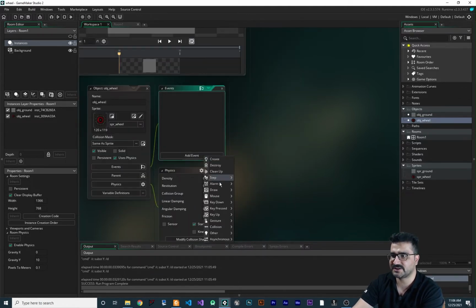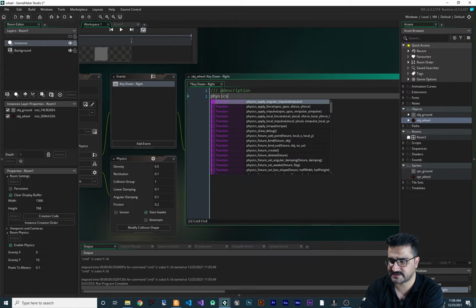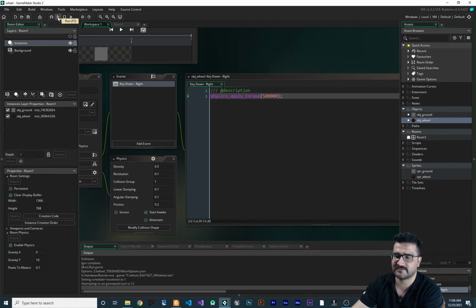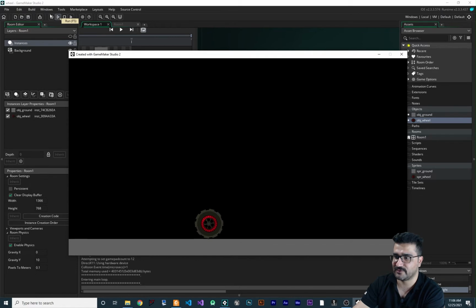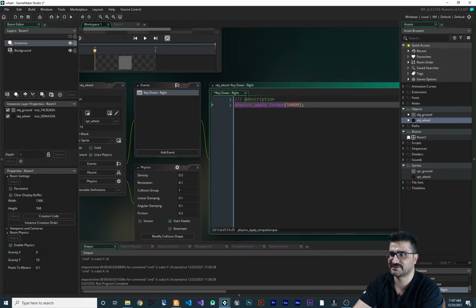Let's just add a key down right event. So key down right, whenever they hit the right arrow key on their keyboard, we want to apply torque to our wheel. Okay, so we should say physics apply torque, and I want to add 500,000. Now that we have this, let's just run it to see what will happen. Let's go down, and you can see how fast it's rotating. So let's just decrease it by 10 in here because it's too fast.